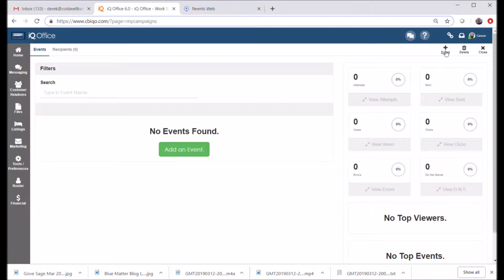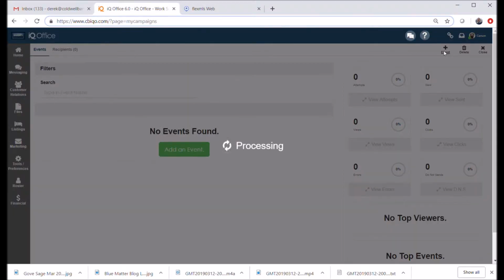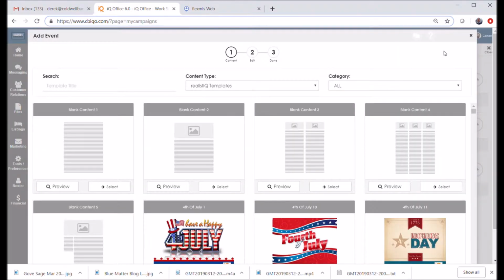So I want to add an event, which is right over here. Keep in mind that a campaign is a series of things that happen, and each of those things is called an event. So in this MLS campaign for Carson, this is his first event. So I click Add Event. IQO loves to show you the spinning dial.